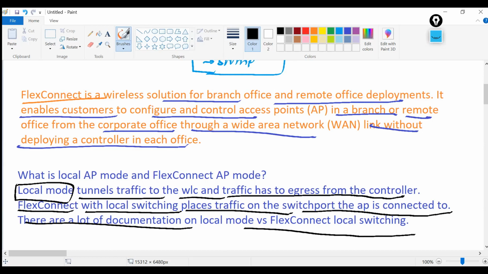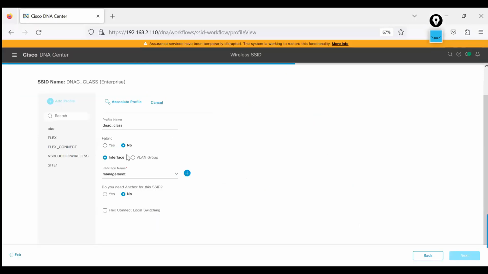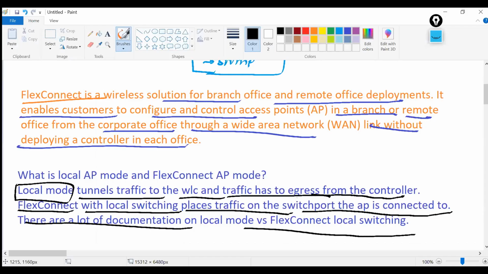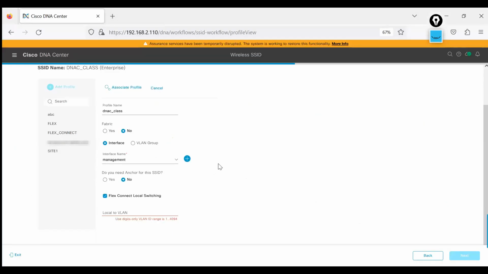At the time of SSID configuration, you have to decide this. If you click yes, it is not going to give you any option of FlexConnect. And no means then you can enable FlexConnect local switching. If you say FlexConnect local switching, the traffic will be given to the switch port, so a VLAN is also required. You'll have to provide the VLAN if the traffic is not going through the WLC.